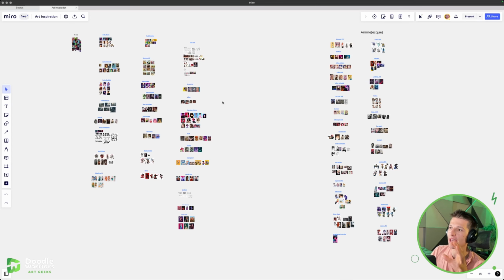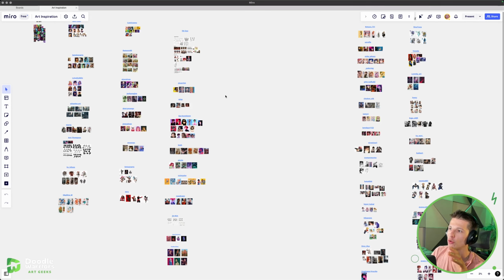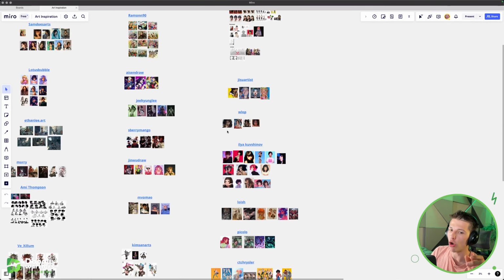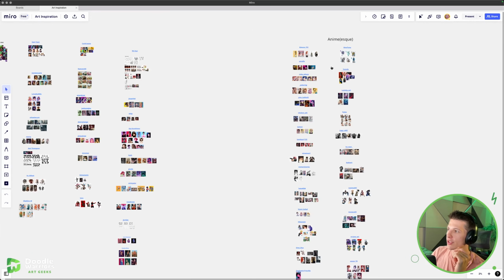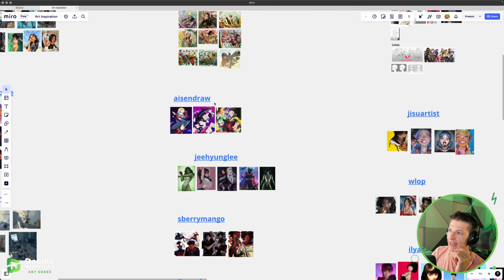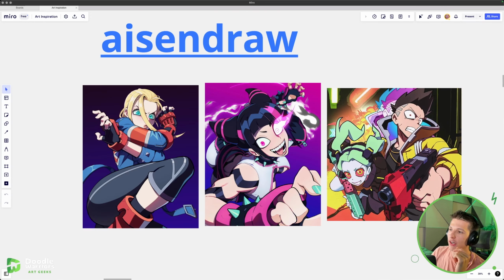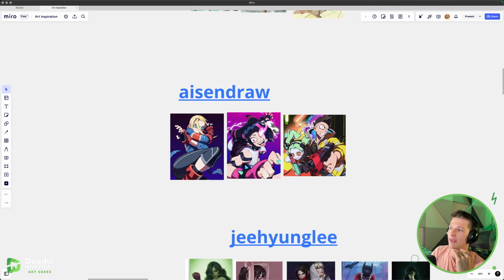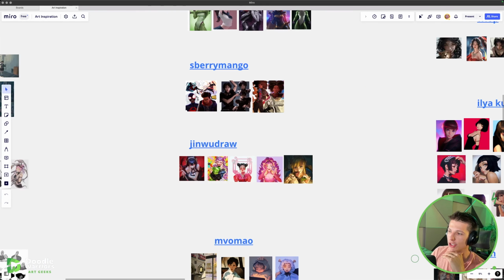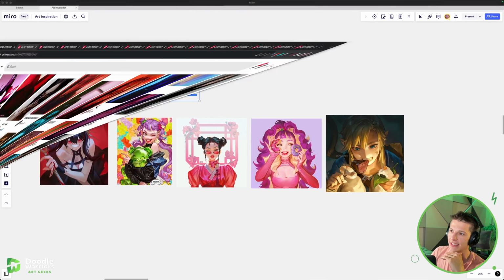I've also made this board in this app called Miro, where I save all of the dope artworks of my favorite artists. You see in here, there are a lot of different paintings, and you can see the artist in here and then the artworks that I love from them below. So anytime I want to check out this artist, I just click this and it takes me to their Instagram.